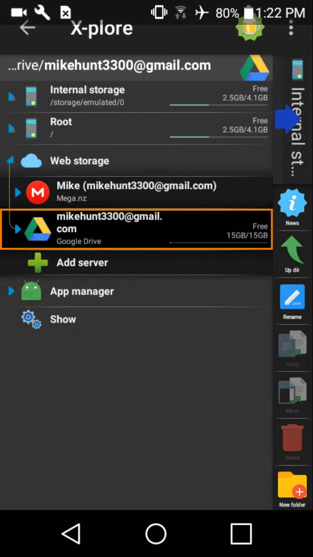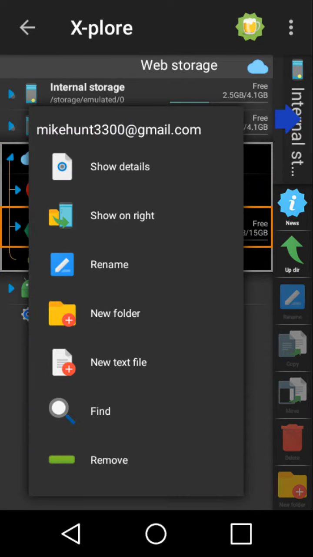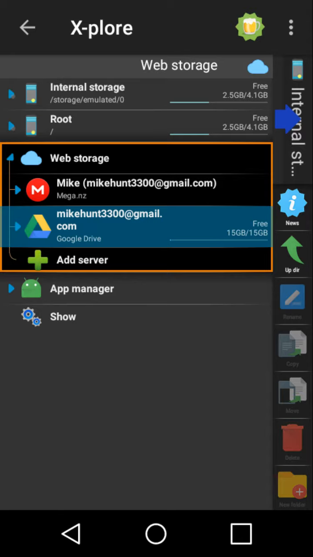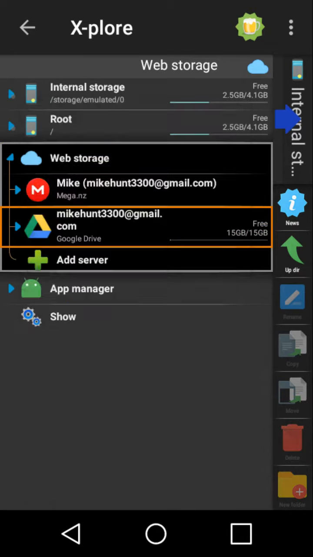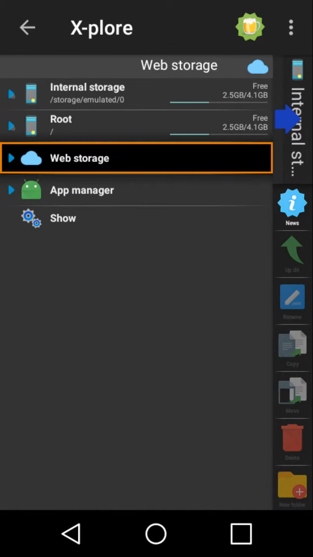Okay, anyways. So I'm going to select web storage. I'm actually going to get rid of the Google Drive, because I do not use it. And if you wanted to get rid of it, you just hold it down and a submenu comes up and I'm just going to hit remove. That easy. But I'm not going to really explain too much of cloud storages in this video. I want to show you how to move files from one directory to another, or pretty much from one folder to another.